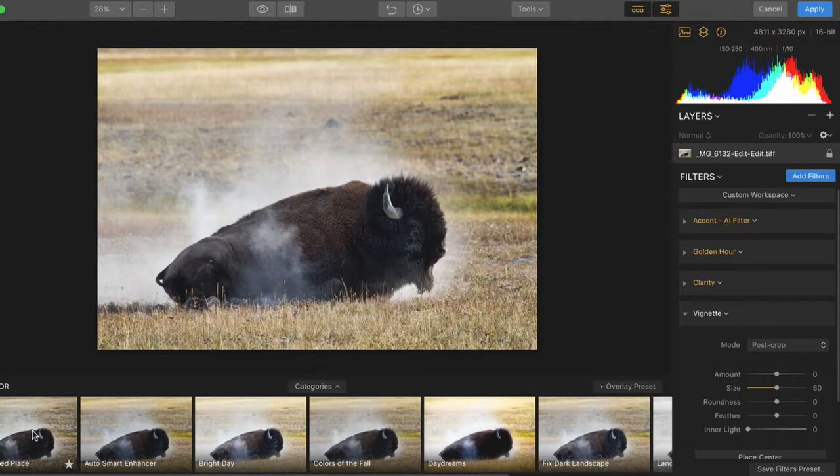I'm here with another little quick video about Luminar 2018, and I want to talk today about one of the filters that is available within Luminar. And that filter is called the Vignette filter. I think everybody probably knows what a vignette is about and what it does. It either darkens or lightens the edge of the image.